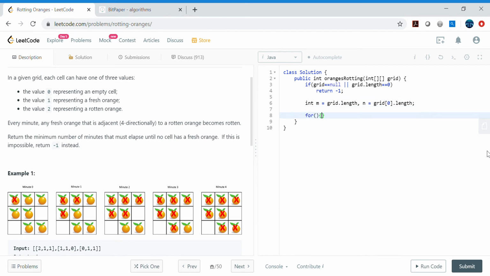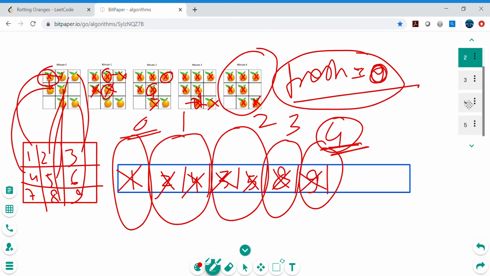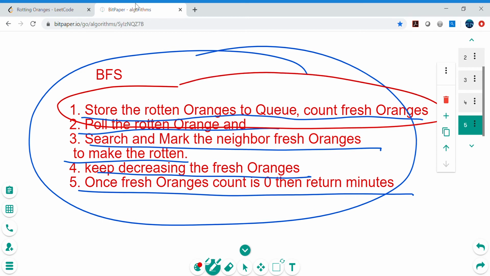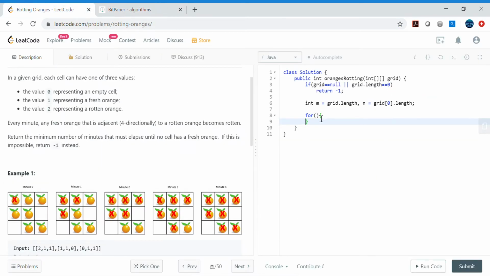Now let's follow our steps, what we have to do here. Our steps were these ones: store the rotten oranges in the queue and count fresh oranges. So let's go ahead and do that. We need two nested loops because it is a two-dimensional matrix here. i++, similarly another for loop. This is a nested for loop. j equals 0, j is less than n, and j++.